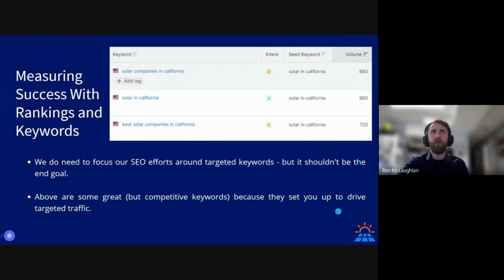So here we can see some keywords. I'm using California up here as the example. Solar companies in California, solar in California, best solar companies in California. You can see that there's a lot of volume here, but these are very competitive keywords as well. So you're definitely right, we need to focus our SEO efforts around very targeted keywords, but we shouldn't stop there. Ranking number 1 shouldn't be the end goal, because it doesn't always generate revenue, right?